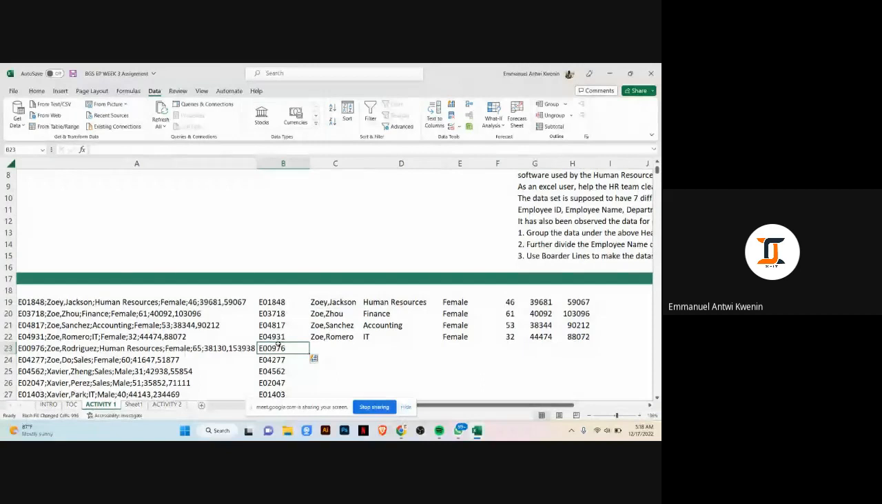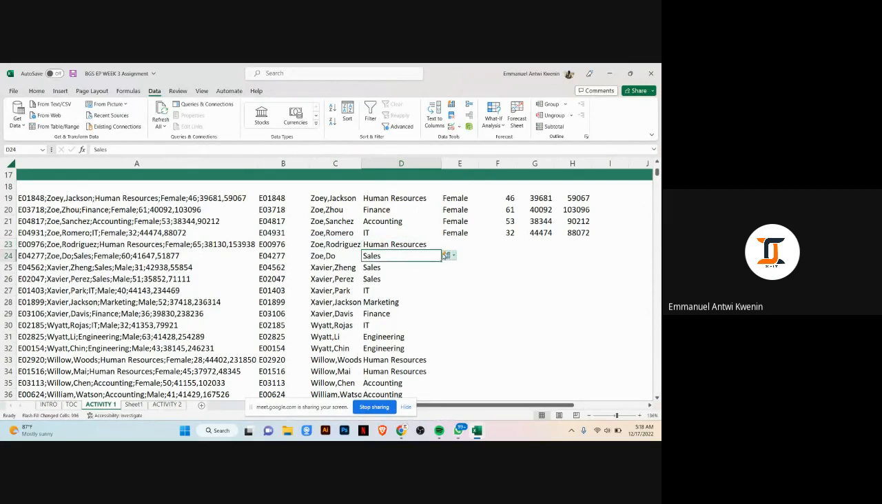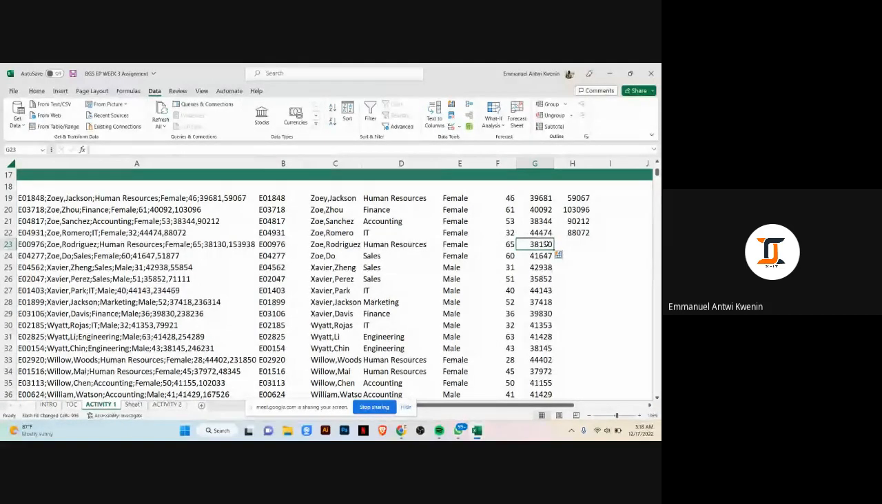Can we try it here and see? So now it has populated the employee IDs for us. Let's go to the next one, Control E. It has populated the names for us. Next one, Control E, it has populated the department. Next one, Control E, it has populated the gender. Next one, Control E, it has populated the age. The next one, Control E, it has populated the hiring date. And then the next one has populated the monthly salary.